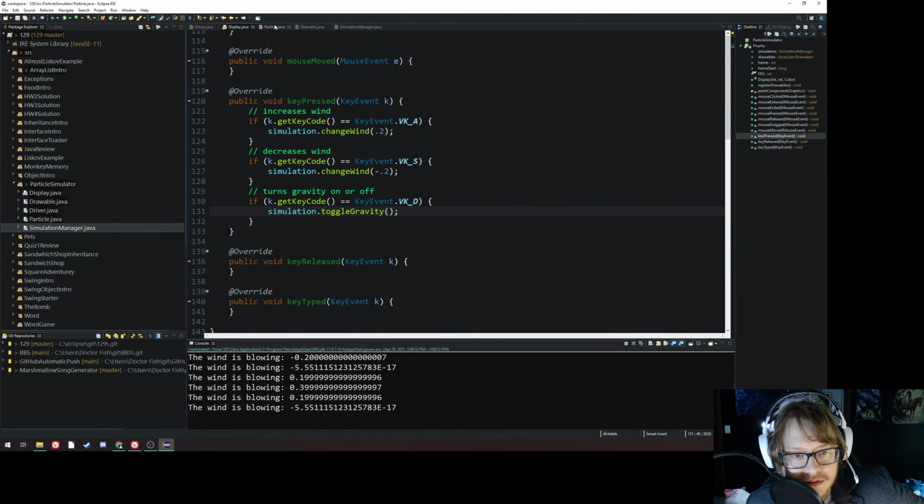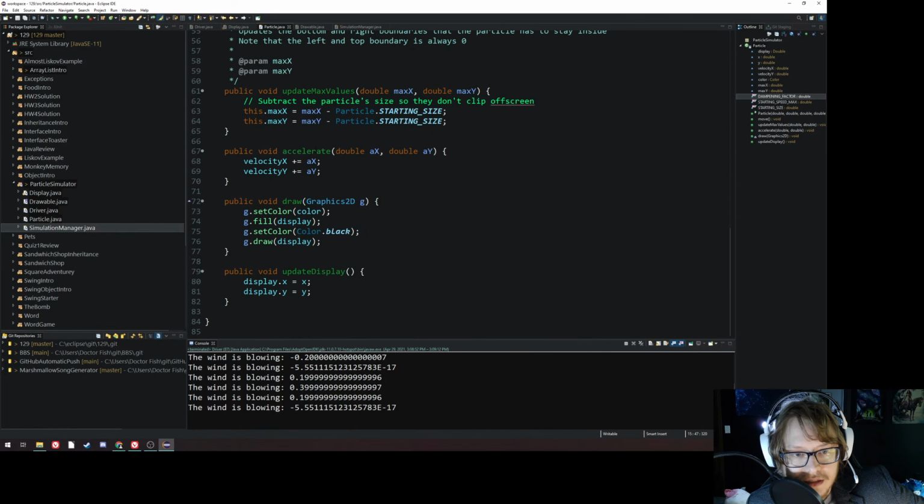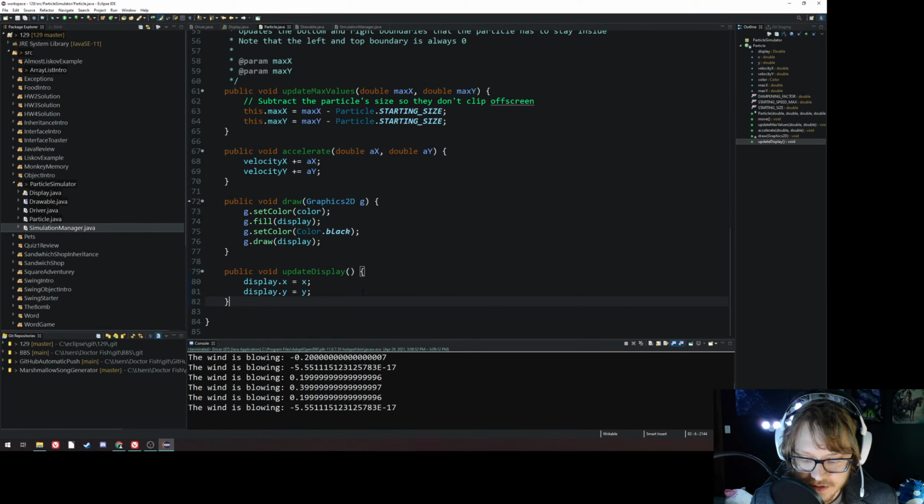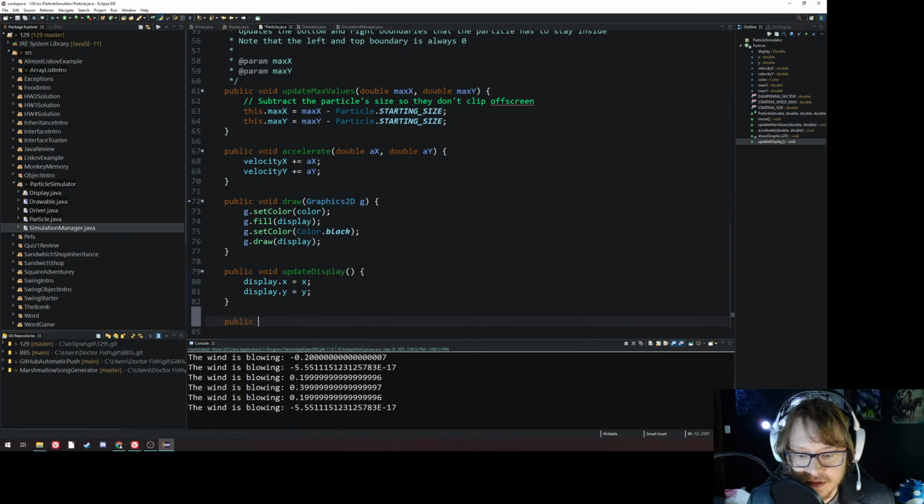Okay, last thing I'm going to do is to support particle collision. And this is one thing that I never asked you to do this semester, to collide two circles together, because there is no built-in contains method for those two circles. So let's go with public Boolean.